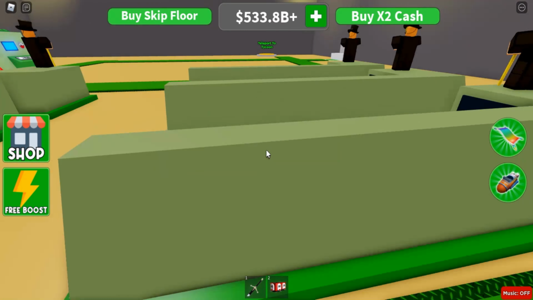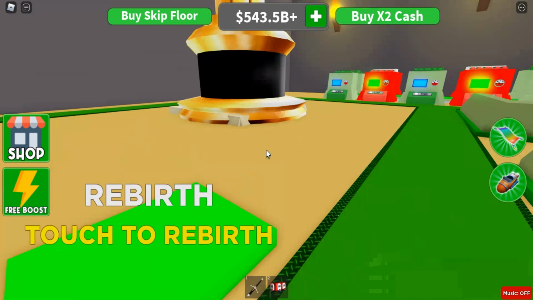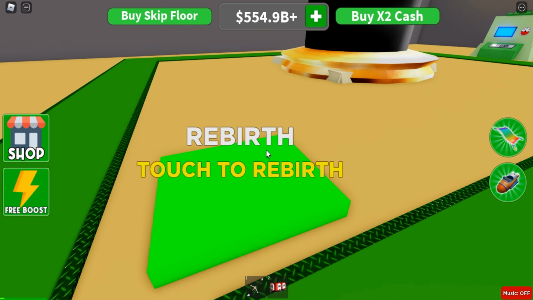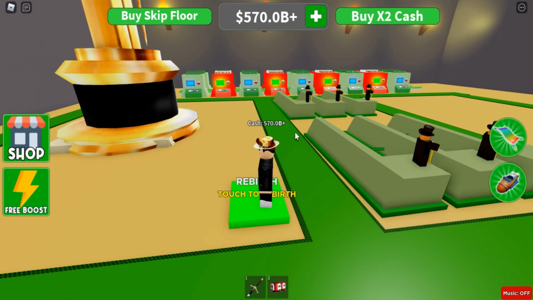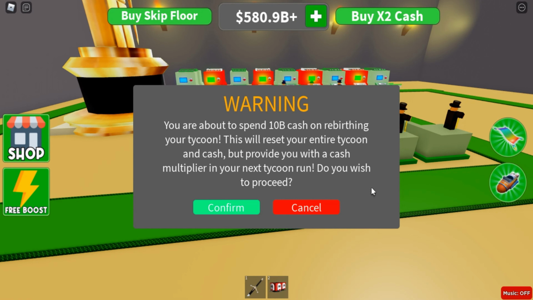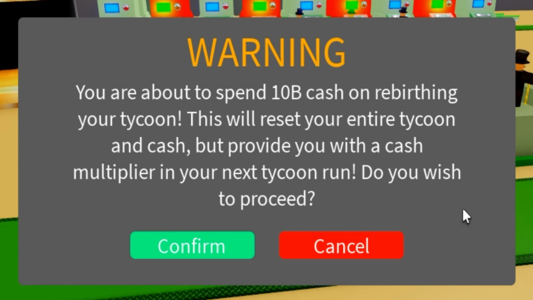With all that aside, we got the rebirth button. Ooh, so scary, I know. Nah, but it's actually a good thing. So, let me just read this real quick. Warning! You are about to spend $10 billion cash to rebirth your tycoon. This will reset your entire tycoon in cash, but provide you with a cash multiplier in your next tycoon run. Do you wish to proceed? Absolutely, I would. No, I'm just kidding.